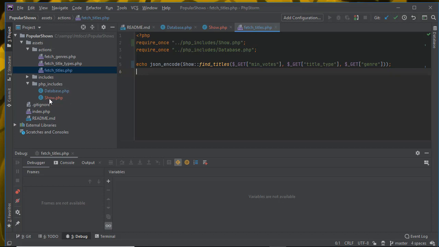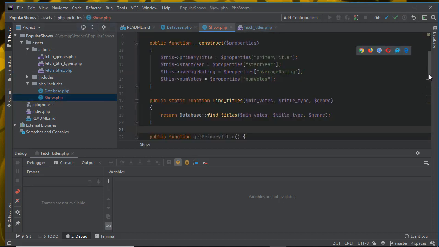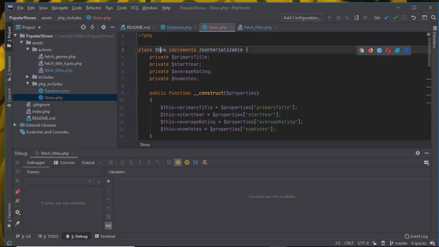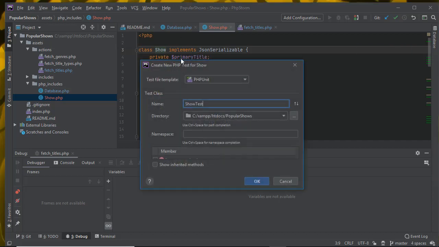In order to do this, I'm going to open show.php, and I'm going to click right on show and hit Alt plus Enter. I get an option that pops up, create new PHP test. I'm going to click on that, and it's going to create a new file using the template PHPUnit. The name of the file by default is the class that I'm testing with the word test after it, and it's going to be showtest.php, and it's going to be in the popular shows directory. I actually want it to be inside of this PHP include so that it's in the same folder as show.php.